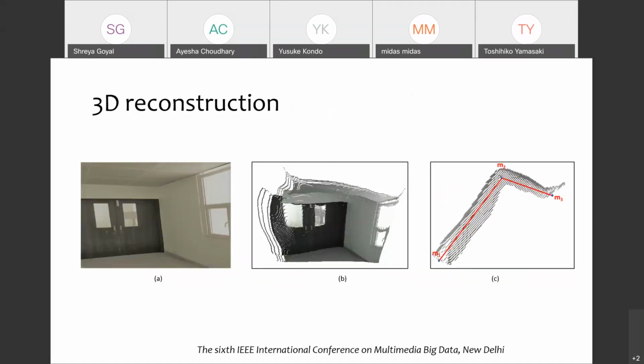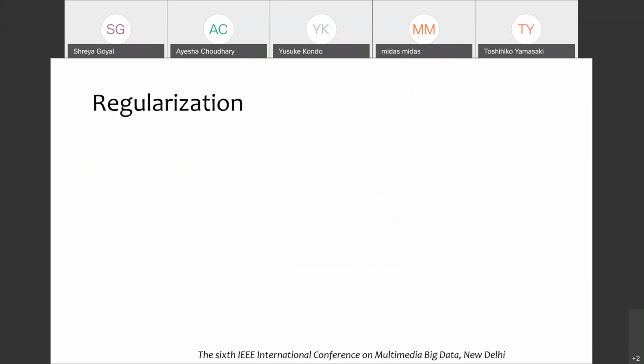So after this, we perform a 3D reconstruction by mapping the RGB image we have and the depth and edge map we have. So we do a 3D reconstruction of each partial scene by generating a point cloud, and then we do a 2D projection of each point cloud and generate a partial 2D layout for each partial point cloud. So after this, we do the regularization.